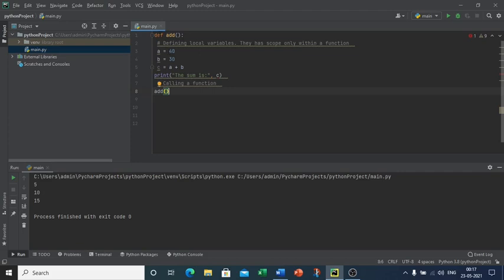Now this is the function. A function is defined with the def keyword. This is just a basic overview of the function. We will discuss functions in detail in later classes. The name of the function is add, and we have added the colon here.